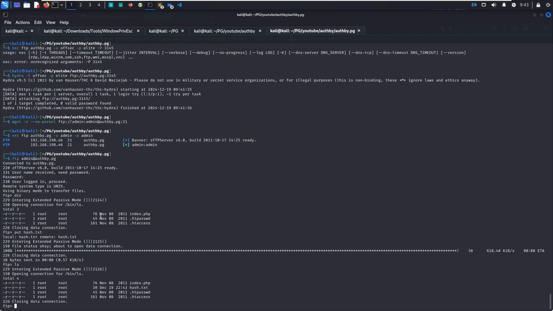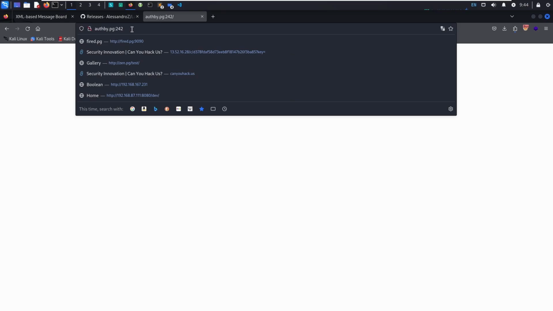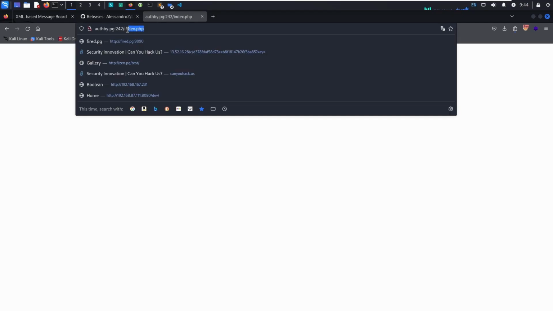Alright, so it looks like we have write permissions. So we need to upload some type of reverse shell to this FTP server and then call that file that we uploaded. But let's also check 242 to see if that index.php file exists there. Okay, so it does take us there.